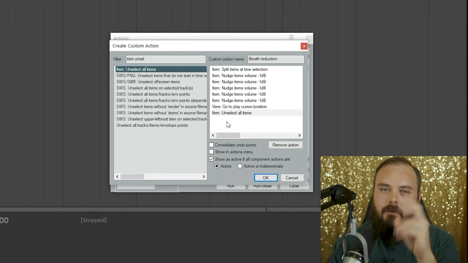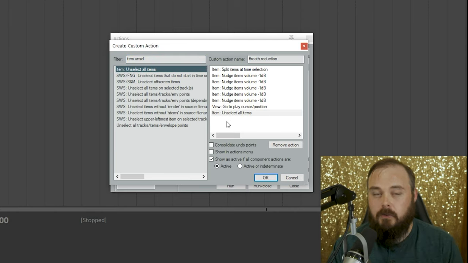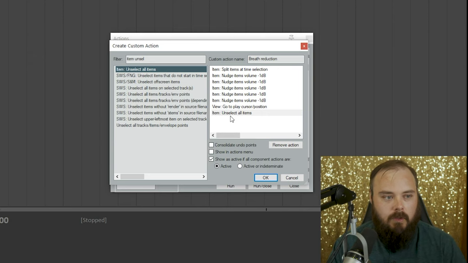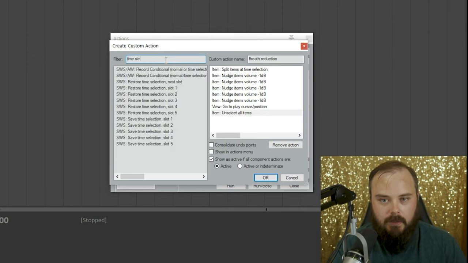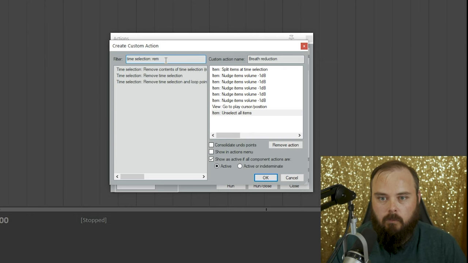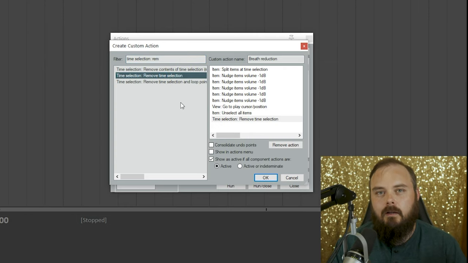Because whenever you split, it selects an item. If you're not paying attention, you could end up deleting it or reducing it even further. So this way it deselects all items, so that way you don't have to worry about messing with the audio without realizing it. And then lastly, time selection. Remove time selection, and that takes out the highlighted part. So once again, you don't have to worry about messing with the file without realizing it.